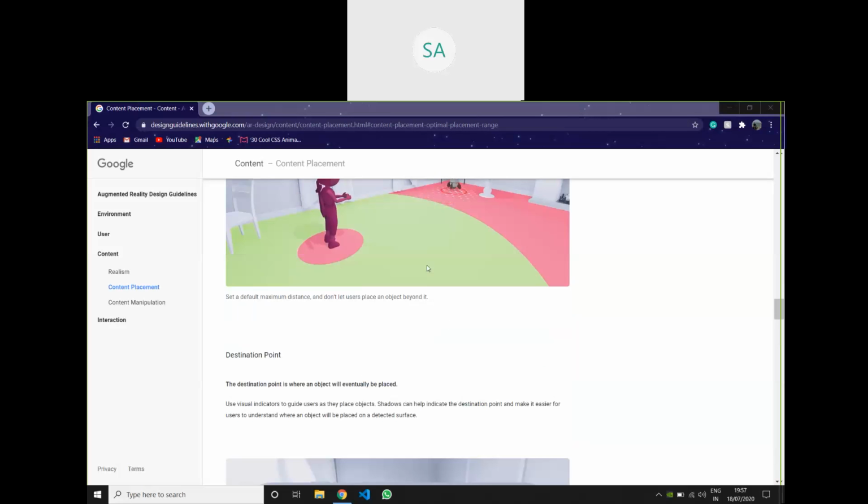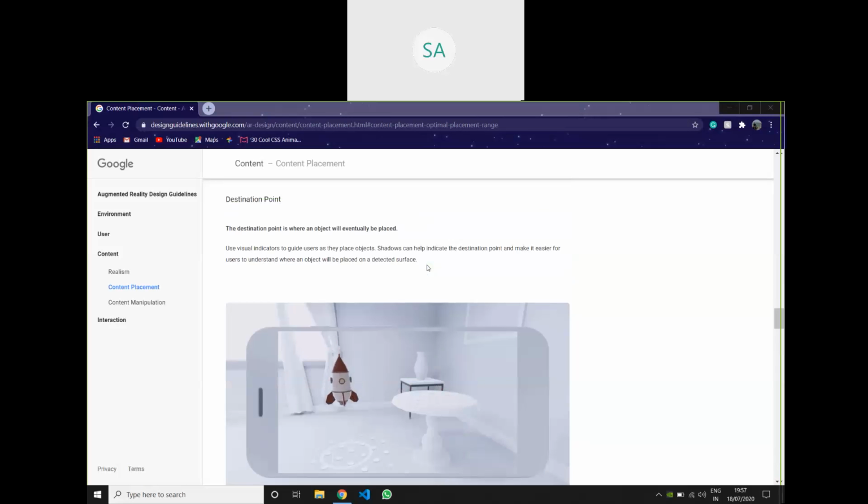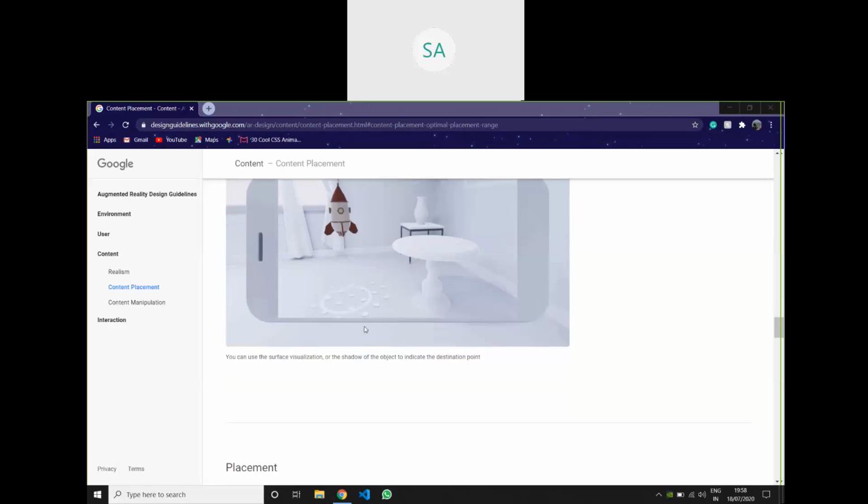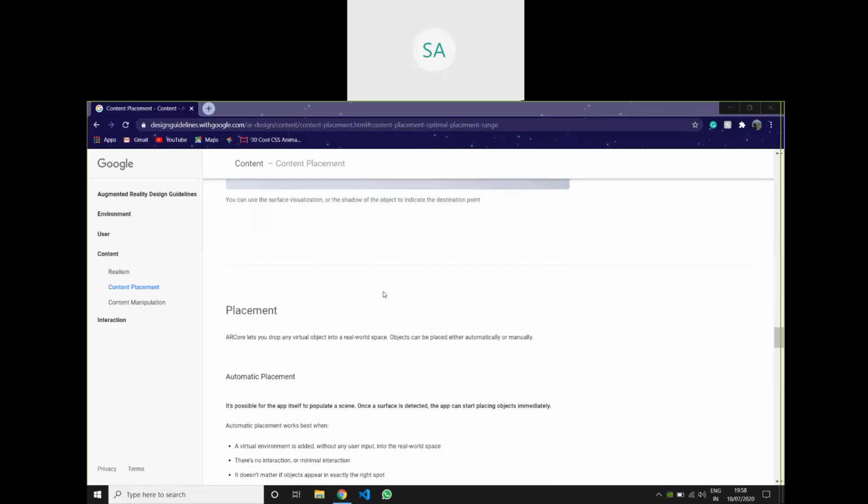So maximum distance is done. And then destination point. So we need to make sure that we give him a clear view of where the object should be placed. We need to use virtual indicators, like as you can see here, when it is put up on the table, it shows the destination, like a circle is being shown, like here it is going to be placed. Similarly, when it is moved, it is showing somewhere on the ground. It should be clear to them where the object is going to be placed when a user taps on it.